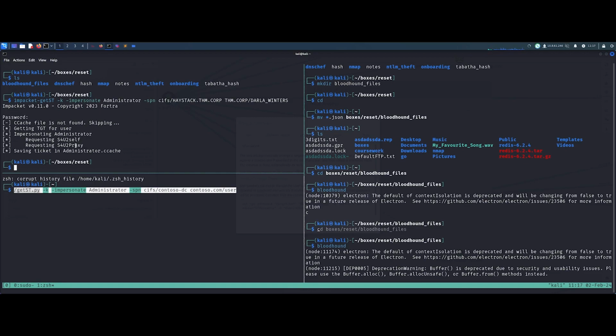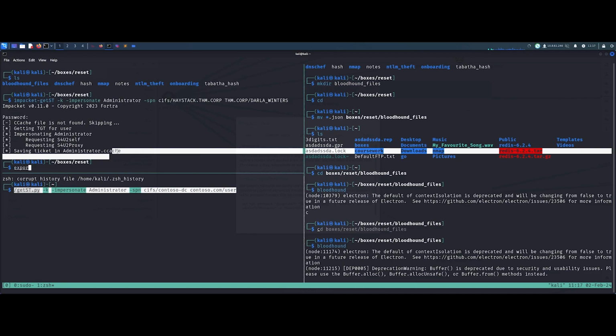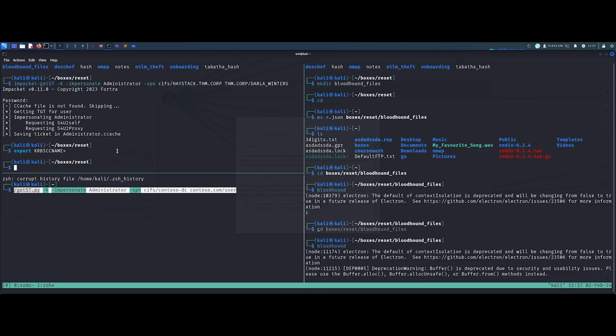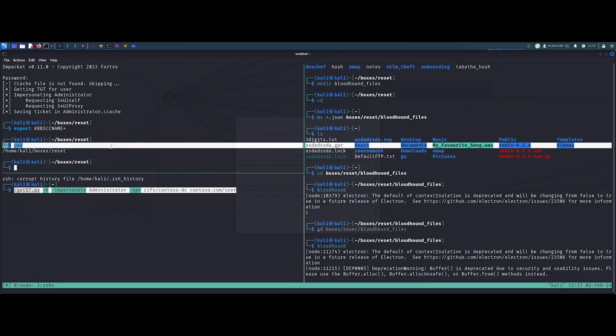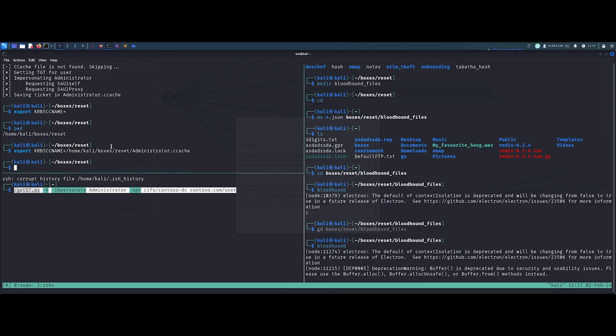We'll need to set this to a system variable, purely because of the way that this will be handled. First off, we'll need the file path for it. So KRB5CCNAME equals the path followed by administrator.ccache.